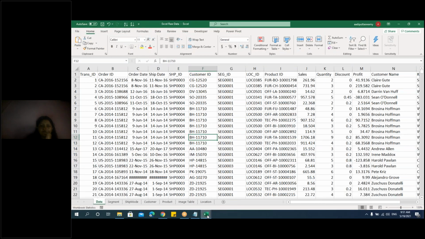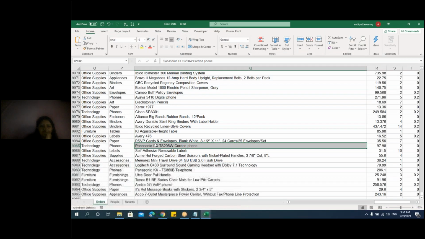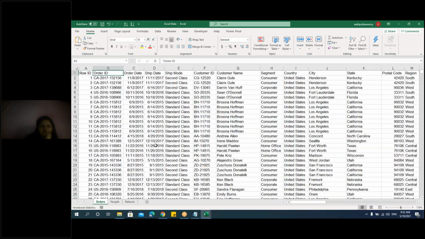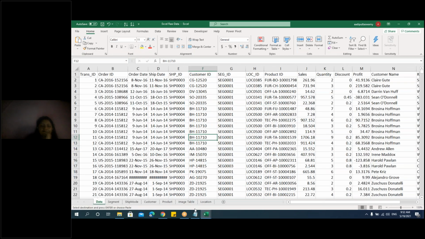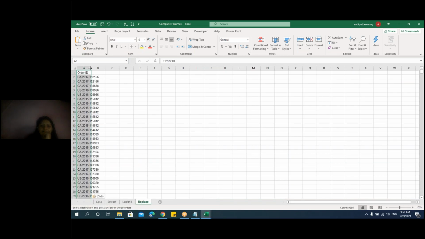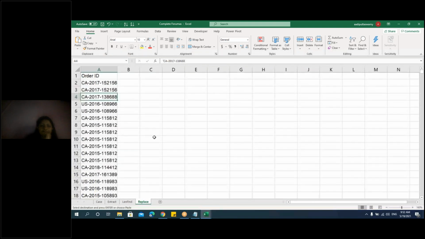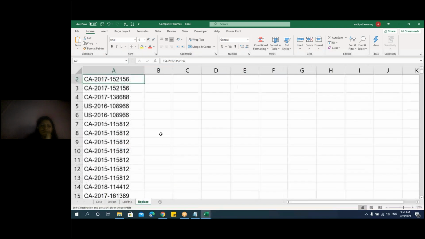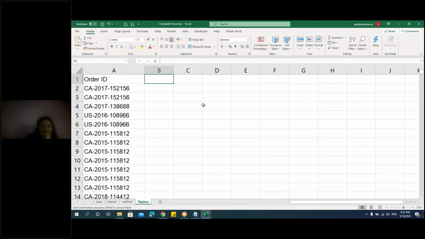Let's go here. We'll take some data. Let's take this order ID and then paste it here. We could have done it in the same table itself, but it will be a little confusing. So I'm just taking this into another sheet. All right. First, we'll see replace and then we'll see substitute.